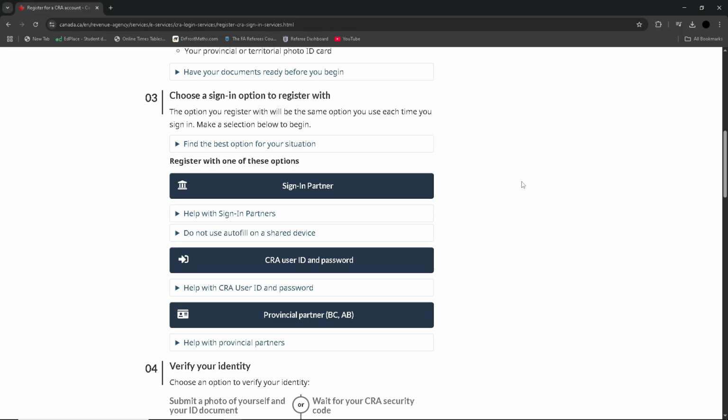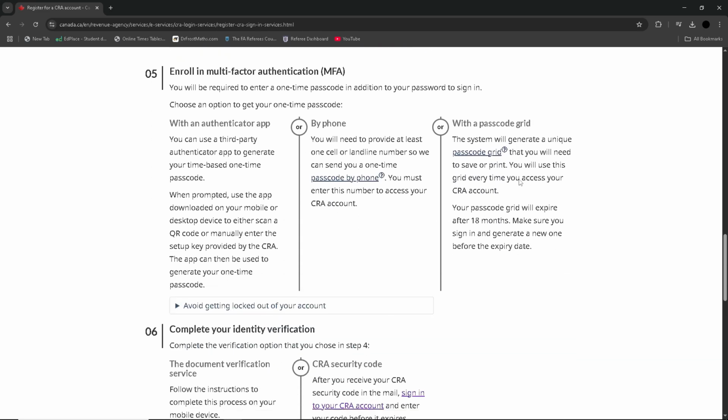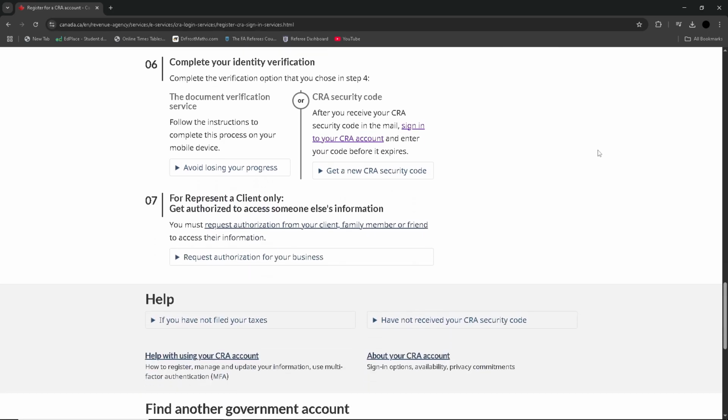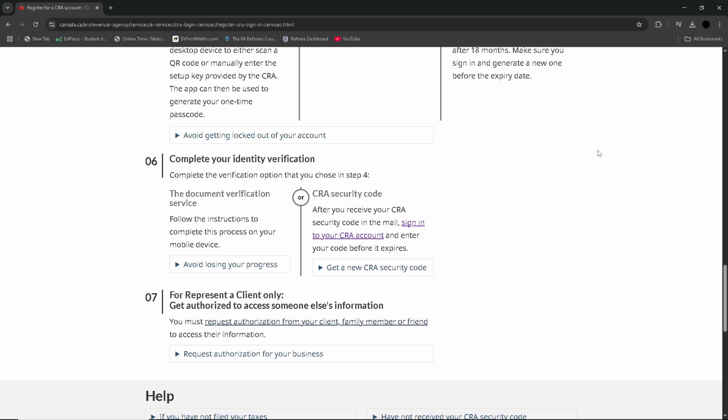Verification. The CRA will send a security code by mail or by email for verification. Access your CRA account. Once successfully registered, log into your CRA account with your user ID and your password to manage your personal taxes and other services.